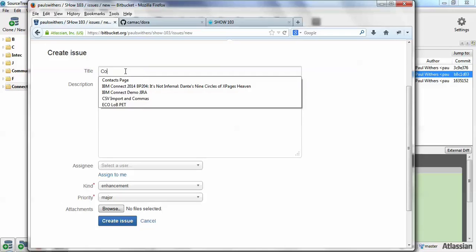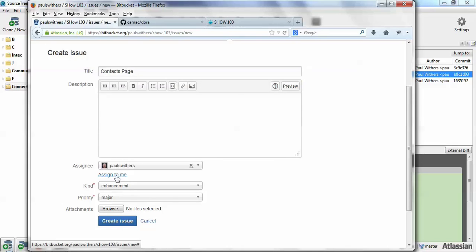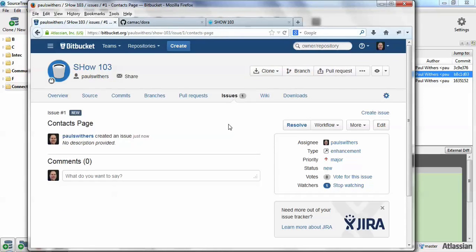So we're going to create an enhancement called contacts page. We could add a description, assign it to a user. I'm going to assign it directly to me, give it a priority, add in attachments. So if you've got some kind of documentation of what was actually required, then you can upload that there. And we'll just create the issue. And we've got the issue there as issue number 1.